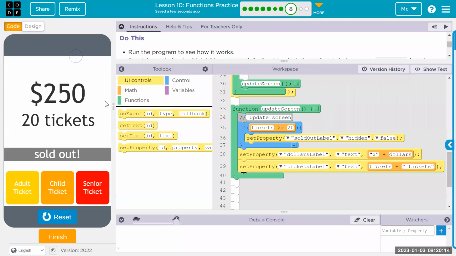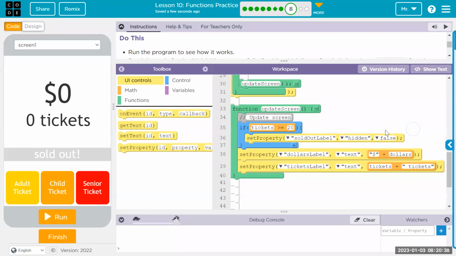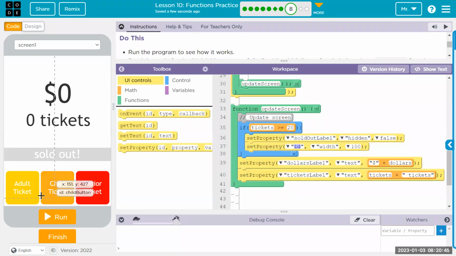It shows that. I think it's a good idea, and so when it gets to sold out, I want to hide these buttons so the user can't keep adding tickets. A lot of app design is just keeping the user from breaking the stuff. And so this is our sold out situation. So let's do some set property of adult button.